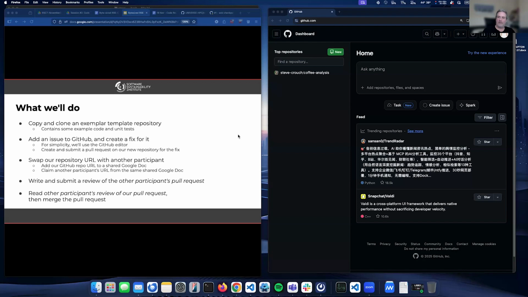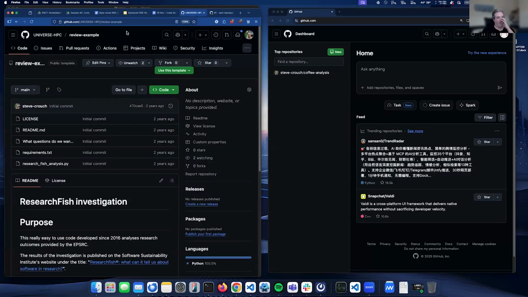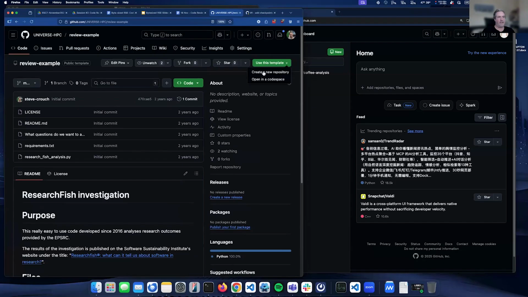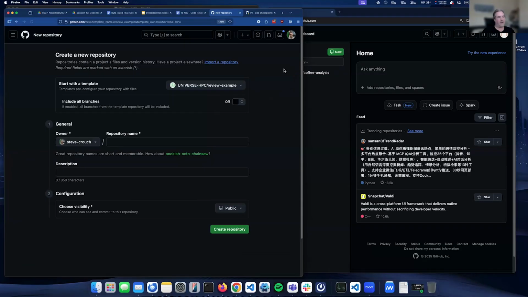Okay, so if you go to the GitHub repository that I've copied into the chat there, what you should find is something that looks a bit like this. So what I'd like you to do, once you have that open, is to click use this template, which is ordinarily over there like this, and select create a new repository. And this is effectively going to create a copy of this repository in our account.